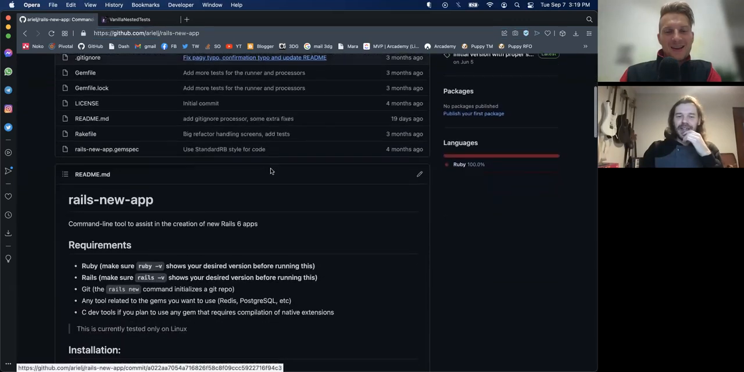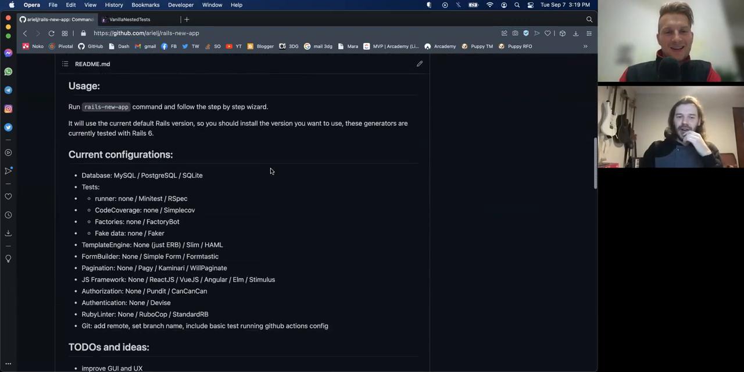So right now it gives you all these different things. If you want to set up different gems, different databases, this is just setting the flag from the Rails new command. But then, if you want to use RSpec, Simple Code, FactoryBot, and Faker, it will also add those gems for you. So it will ask you during the wizard, step by step, what do you want to add and what we don't need. And these are all the things that it's already supporting.